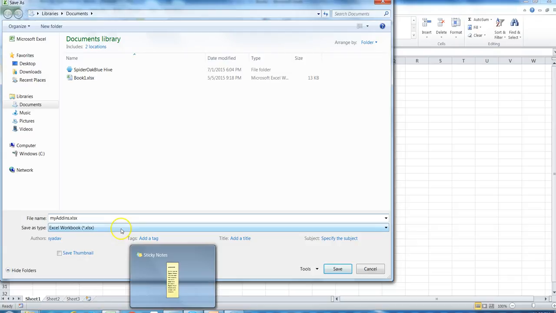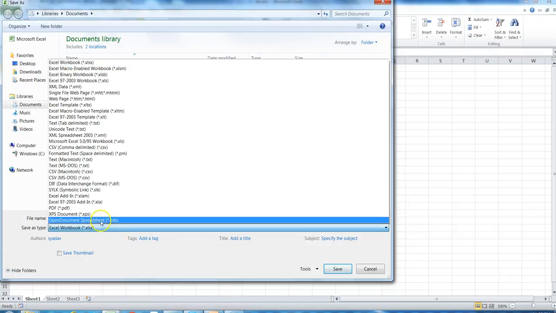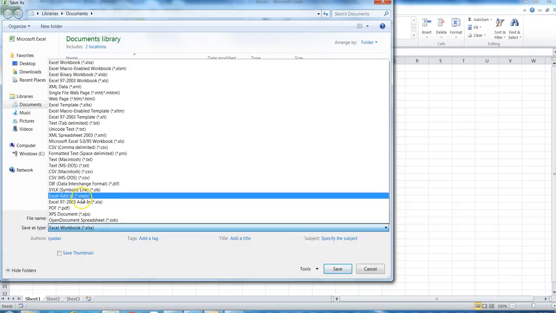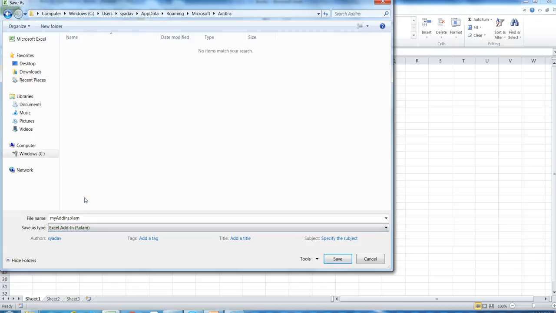Now here we will select the extension. You can see Excel add-ins, star.xlam. So for an add-in, the extension will be .xlam. So we will select this extension and save it. And as you can see, the path for the add-ins is user, then username, then AppData, Roaming, Microsoft, and Add-ins. So here it will get saved.